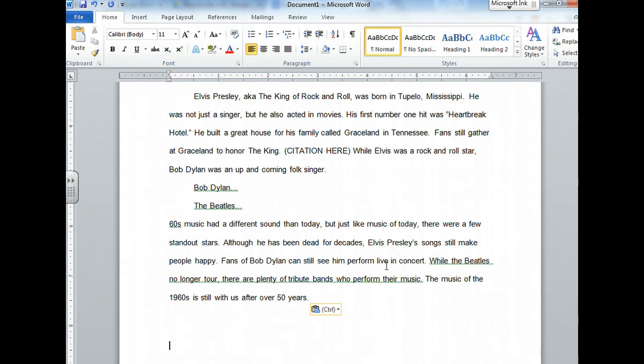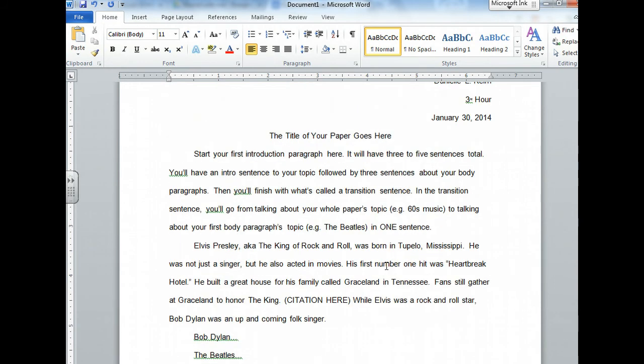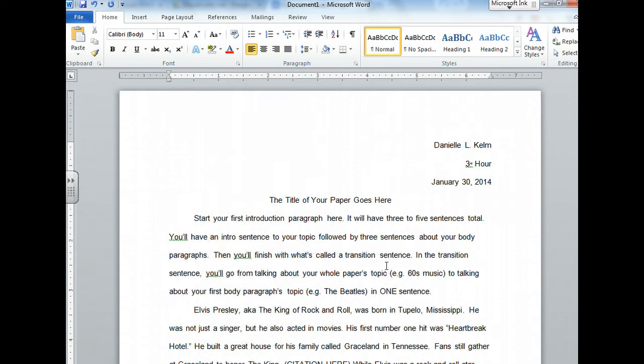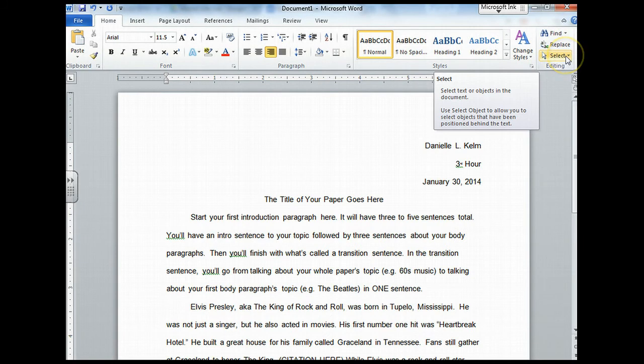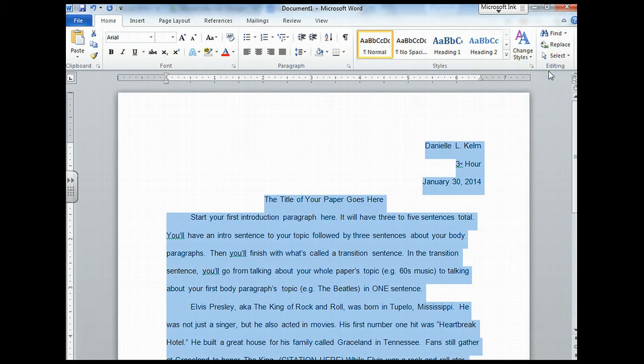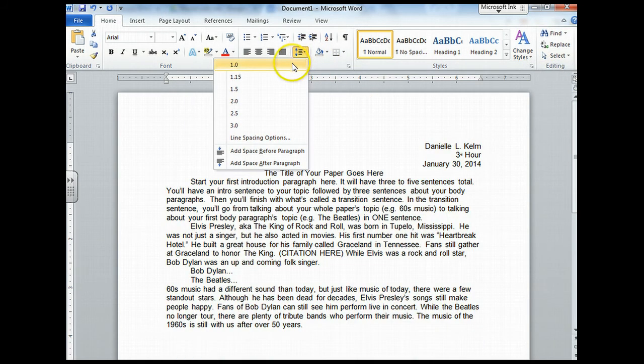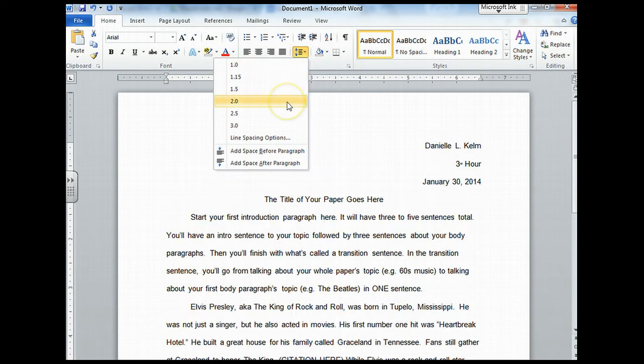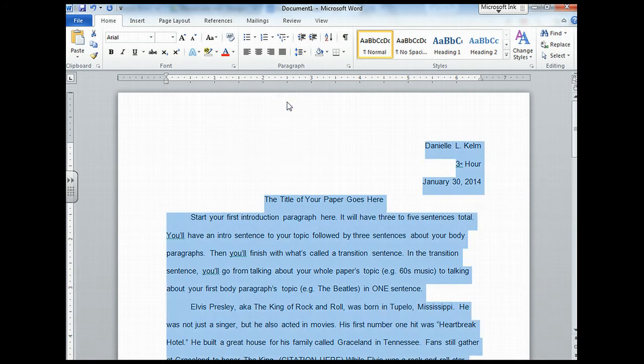Now, if you have any kind of issues with formatting, if the double spacing didn't carry over, or if you need to adjust your font, now is a good time to do that. So your best bet is to do the up in the upper right, there is a Select tab. If you click that, you can select all, and you can change your spacing from 1.0 to 2.0 using the up and down arrows there, that little button, that's your line spacing. So make sure it's on 2.0.